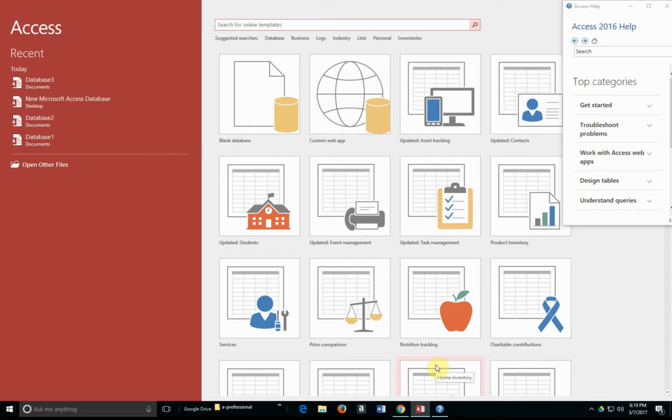Essentially, what you want to do within the screen is to start your very first database by using the blank database option. There are other options within Microsoft Access currently that you might find useful as time goes on, but my suggestion is to start with a blank database and work your way up.